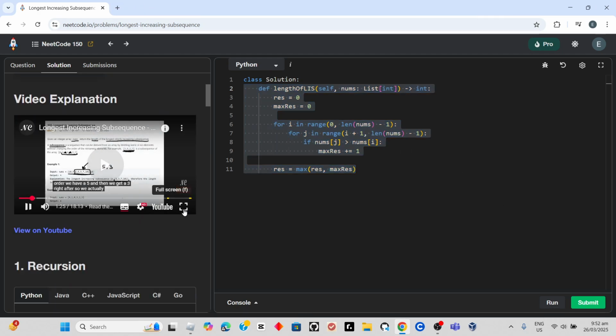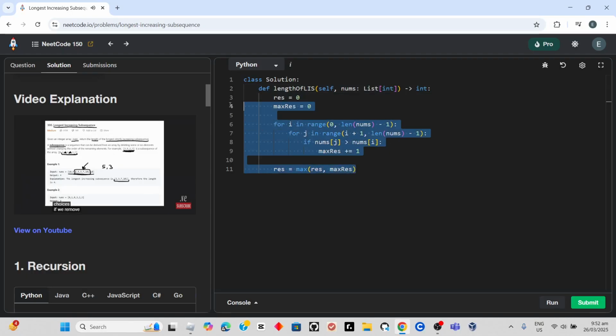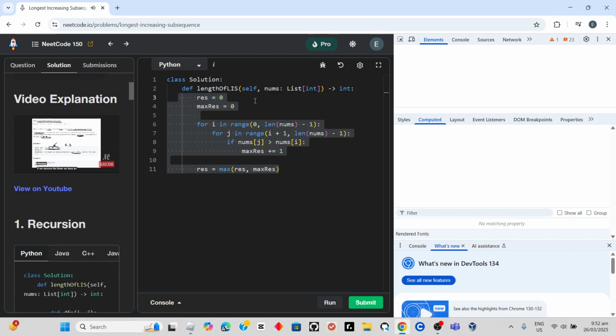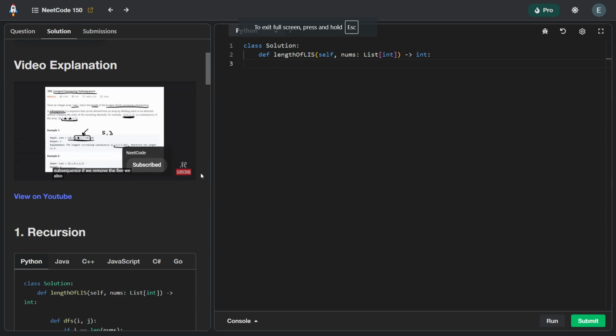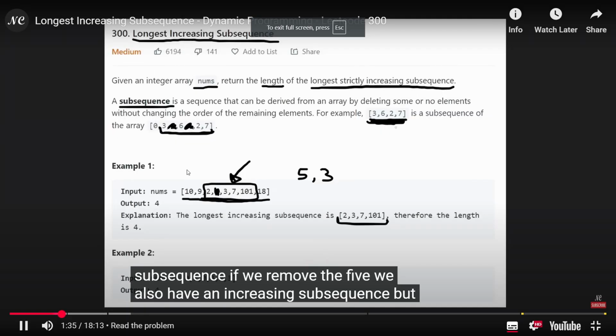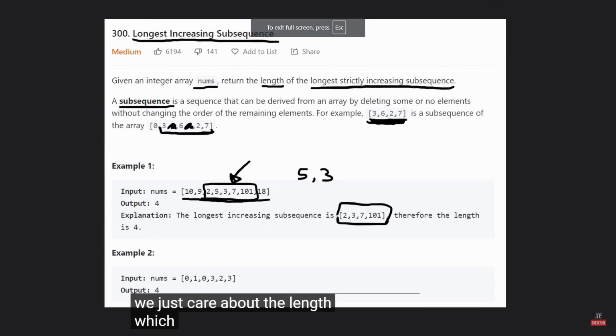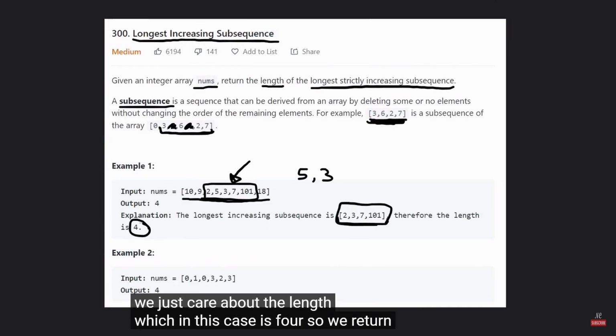Such a dumb solution. Actually, we have two choices. If we remove the 3, we have an increasing subsequence. If we remove the 5, we also have an increasing subsequence. But we just care about the length, which in this case is 4, so we return 4.